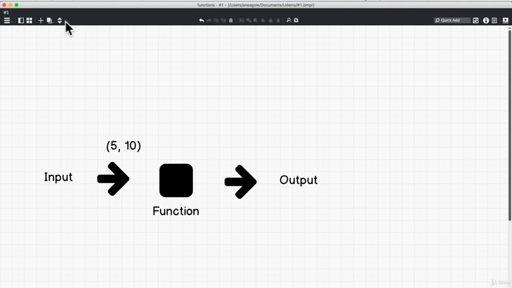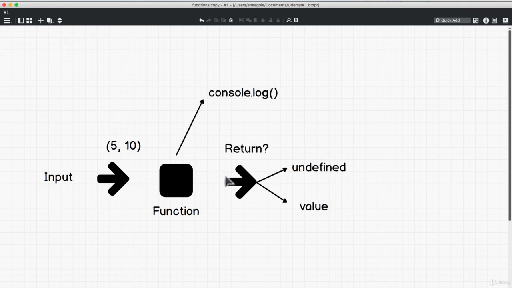Why is that? Well, because a function works like this. And don't worry, I've just added a bunch of arrows, but I'll go through everything and explain it to you. The input is receiving 5 and 10. The function does some stuff. And up to this point, we've only done console log. The way console log works is the function is saying, just log it to the console in the browser. But we've never done it where we've returned a value. Let me show you what I mean. When we don't return something, we get undefined. When we return something, we get the value.